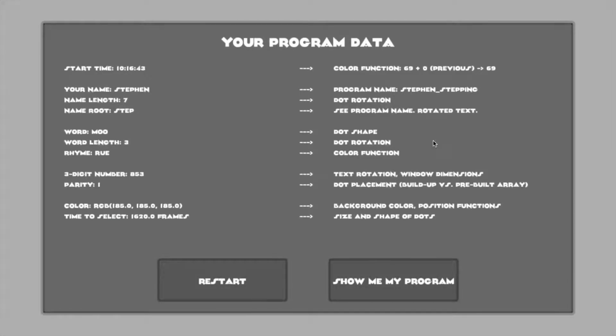And here is the summary of what my data is going to. So this is all the information that was gathered, and here is where it will show up in the program. You can see that the program name has my name in it, and then a word that has a part of my name in it. So you can see step, step.